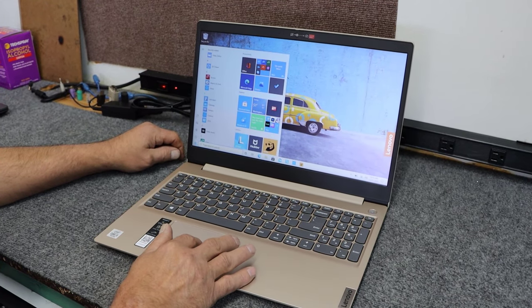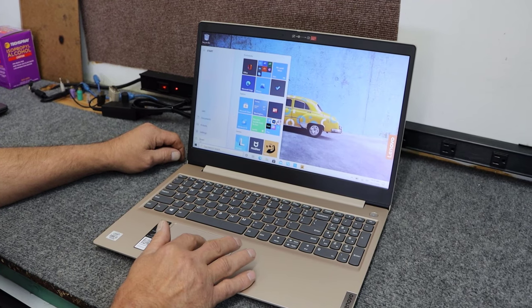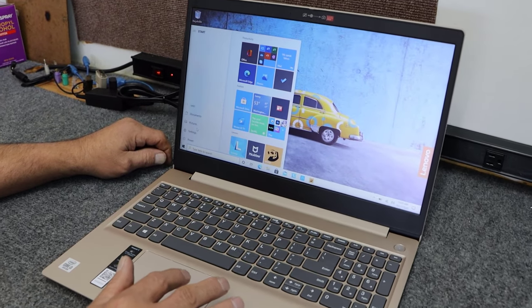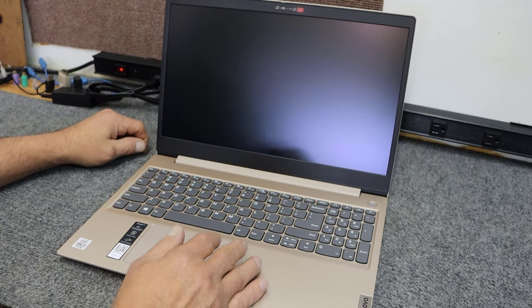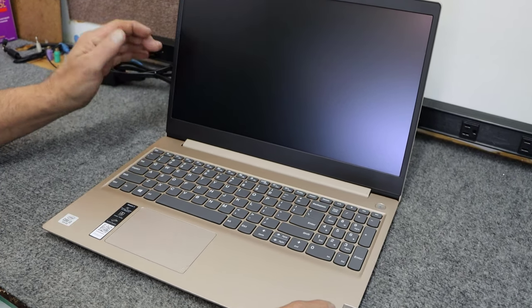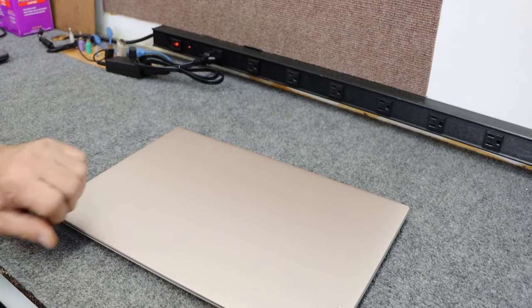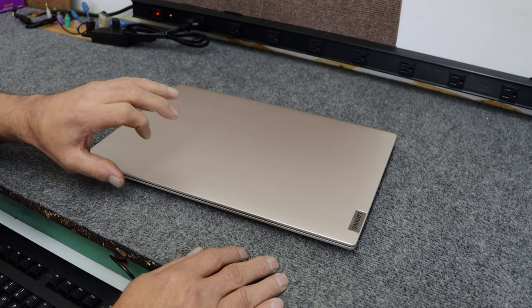I'll go back over here and shut it down. So by opening the lid, it just turns on the computer the same as hitting the power button. So once it's there, now it's off. So if you want to disable it, let's just open the lid.